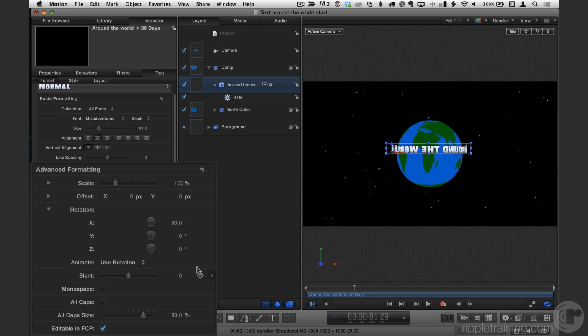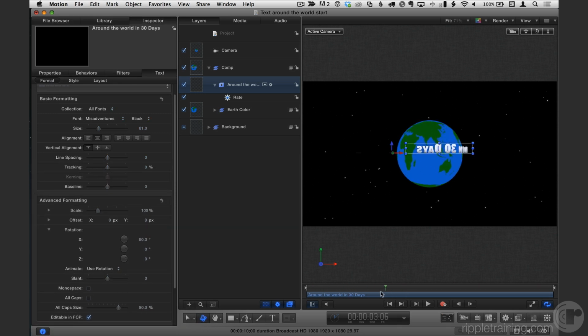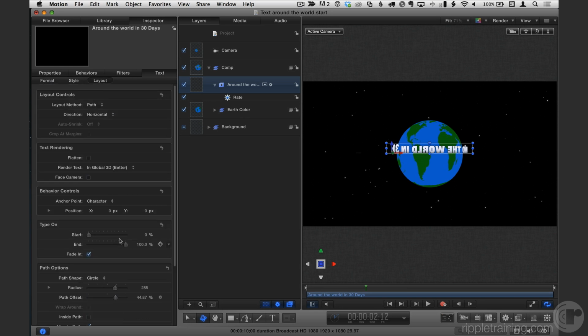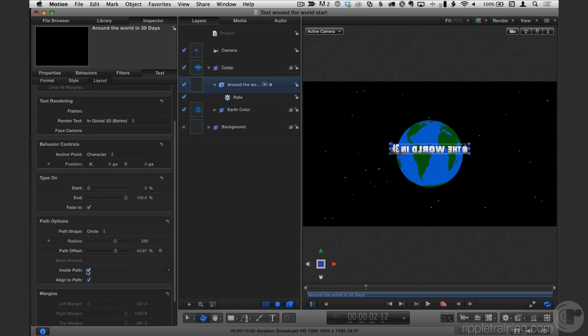In fact, let me just play with that and you'll see if I can lay it down the other direction or bring it up to stand up. So 90 degrees will stand it up. Of course, the problem is the text isn't reading quite right. It's backwards. So what we can do is go back to the layout section and turn on inside path. And then if we play through, the text will look correct. And now it's rotating around, and it's actually rotating around the world as the world rotates. So let's play that back.